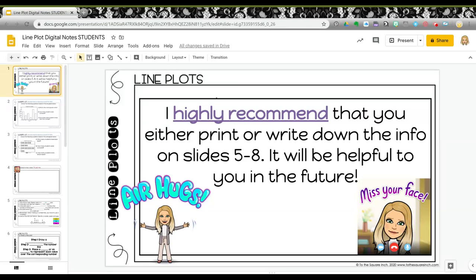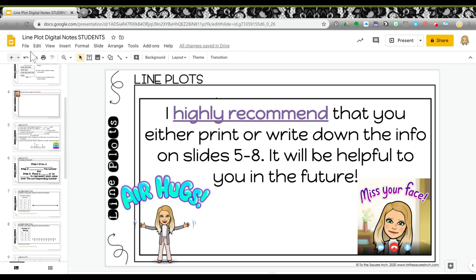I just wanted to let you know that we're going to start some new stuff. We got with the seventh grade teachers to figure out what you needed to learn that we didn't get to yet for seventh grade. And the first thing we're going to learn is line plots. Before you do anything else, what I want you to do is either get a piece of paper and pencil, or print slides 5 through 8.